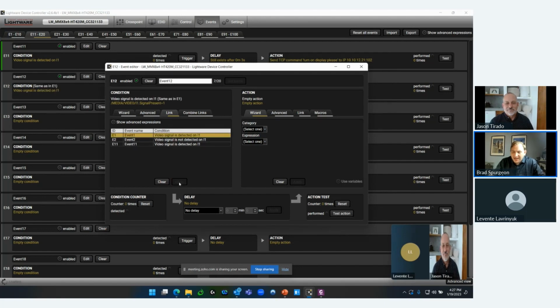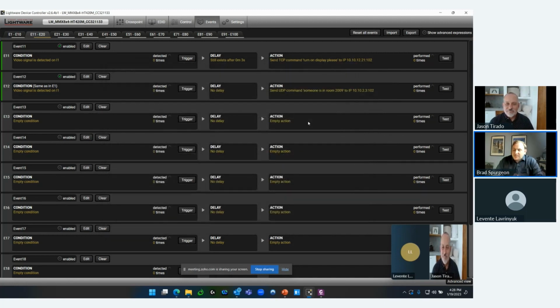I hit apply. And then now I want to send, let's say, another Ethernet command, but we'll do it as a UDP command because we don't care about packet checking. So we're going to say, someone is in room 2009, right? Super large building, whatever the IP address is of our management software, or whatever command they need to receive on that back end. Now, when someone walks in and plugs in their laptop, I'm sending a command to turn on that display. And I'm also sending a second command back to a central control processor.